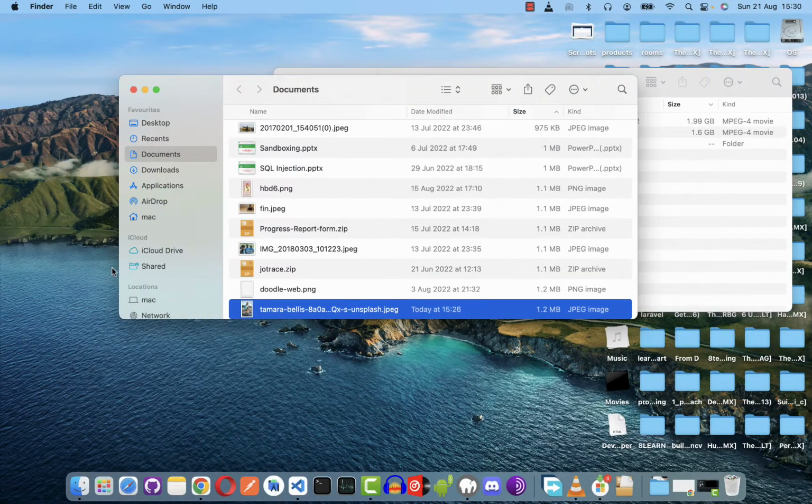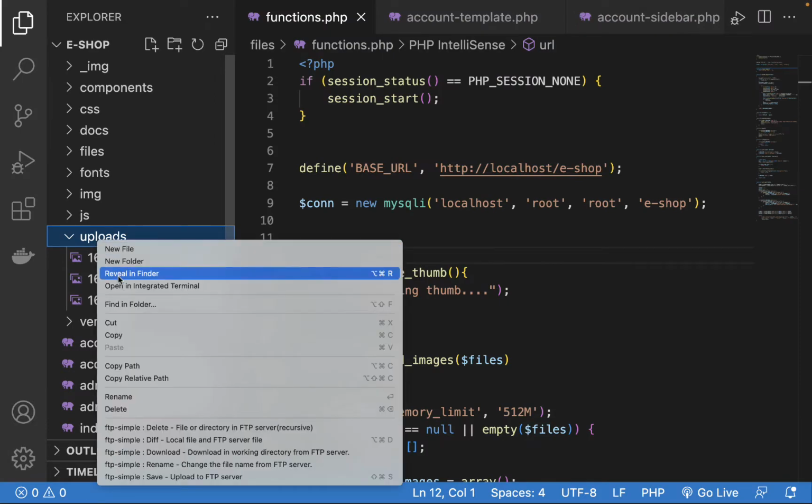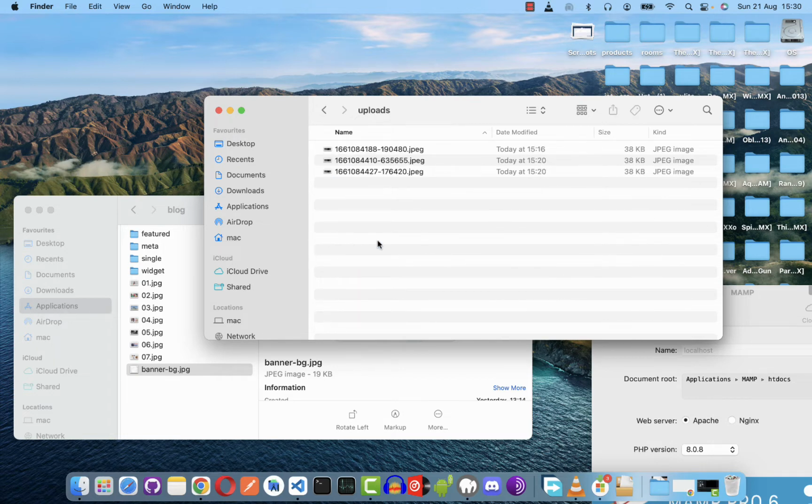I'll come to uploads here. You know where the folder of uploads is. I can say reveal in Finder. For those who are using Windows, it's something like Show in Explorer. But the main point is I want to put this file here in uploads, which we're going to use for practicing.